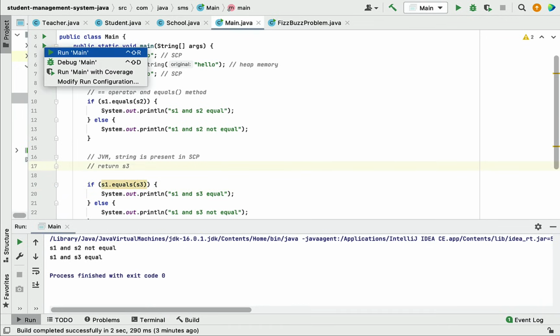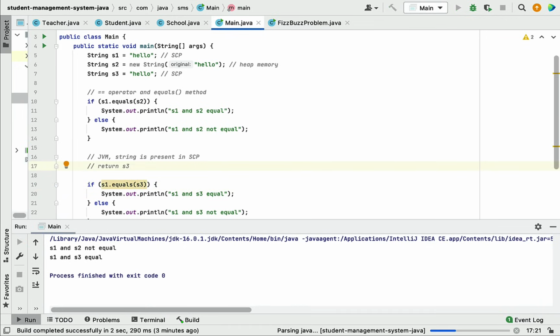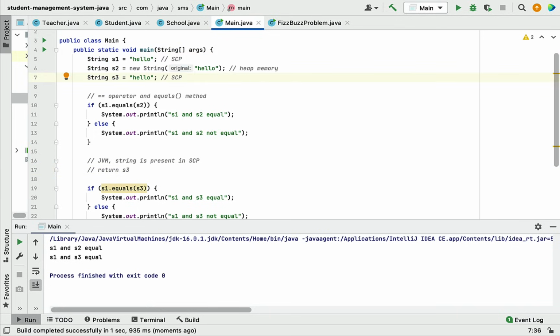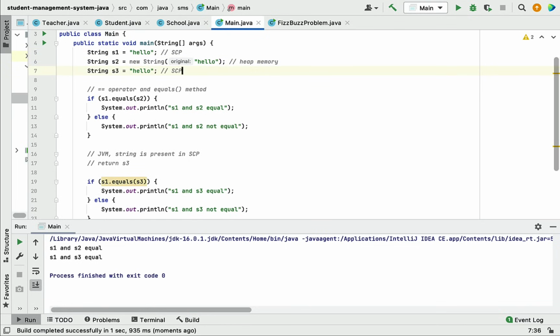Alright, so let me run the program first, and there we go. Look here, we have created 3 string objects: s1 equal to "hello", s2 equal to new String("hello"), and s3 equal to a string. All of these 3 string objects have the same content, "hello", "hello", "hello". And if you look at the output, s1 and s2 are equal, s1 and s3 are equal.